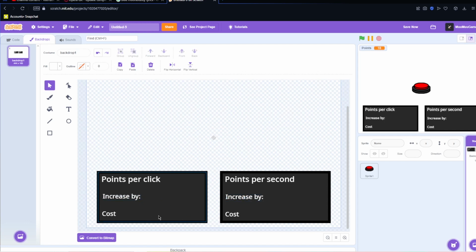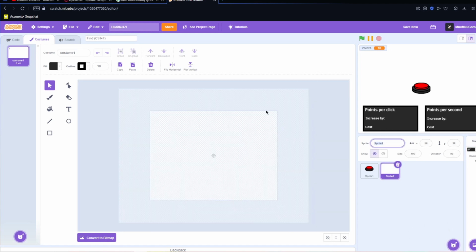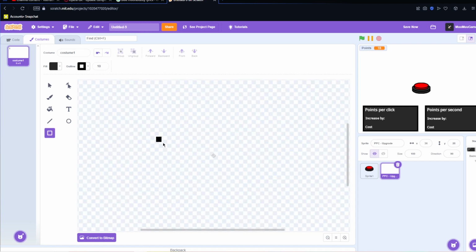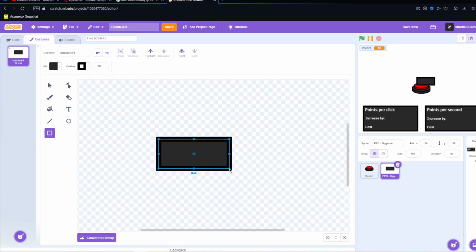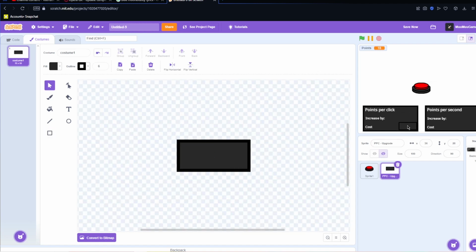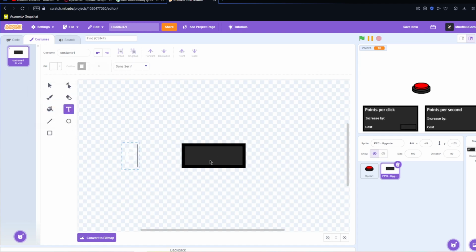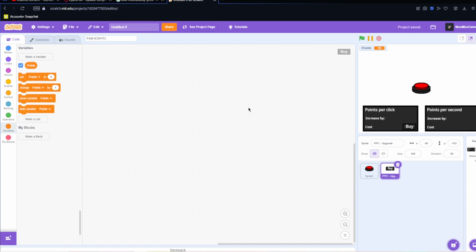So this way we're going to have the cost variable down here, and then we're going to have an upgrade here that tells you how much you actually get out of the upgrade. But of course, all of this is just on the background. So if we go and create a new sprite, I'm going to call this points per click upgrade, and then we'll make a small box. We're going to drag it over so it's nice in the corner here, and then we're going to get a bit more text and write buy. So now we have our first buy button.